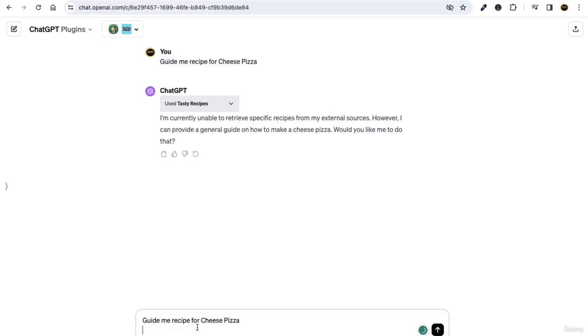Guide me recipe for, let's say, what can we ask for, let's say paneer roll. Something.